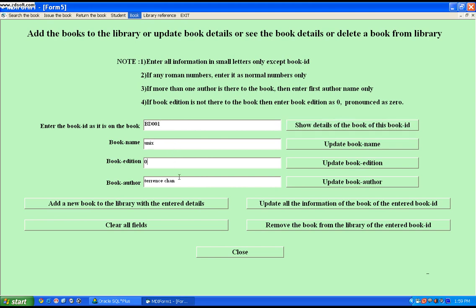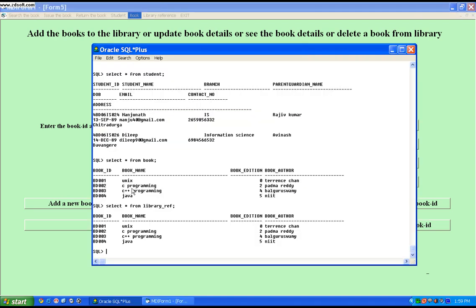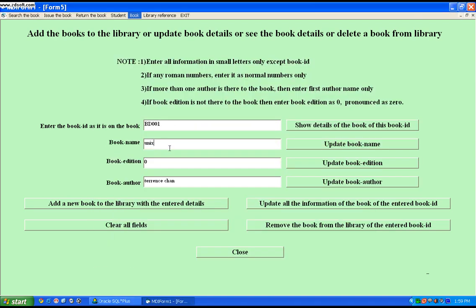It is fetching the values from the book table for the corresponding entered book ID. So also you can see each and every book's details here like this.